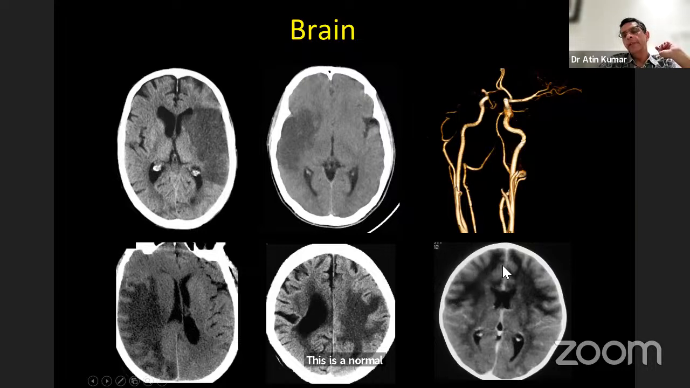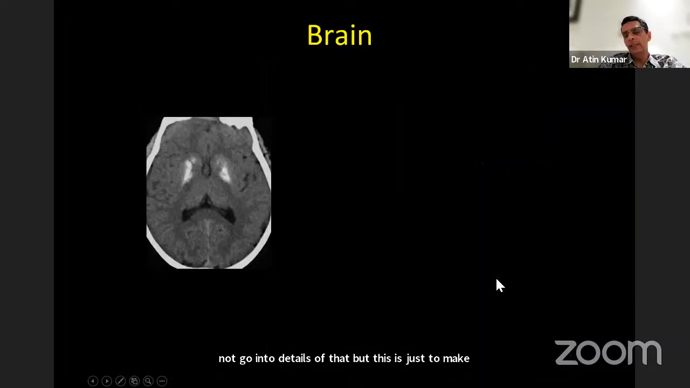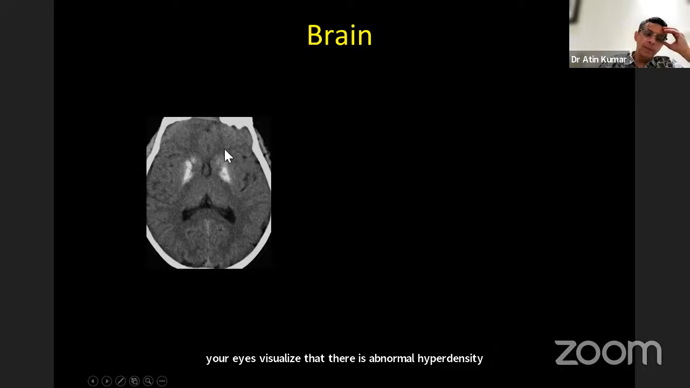And another example in which you can see bilateral, almost symmetrical hypodensity in the white matter on the CT scan. This is the normal appearance of the white matter, but if you see, you can definitely see. Even if it is symmetrical, because this rule of asymmetry does not always apply, sometimes things can be symmetrical, but then you can compare to the posterior part and you can see that there is abnormal hypodensity here. This was actually an early onset leukodystrophy, but we'll not go into details of that. This is just to make your eyes visualize that there is abnormal hypodensity here, right? Let's go to some other examples.